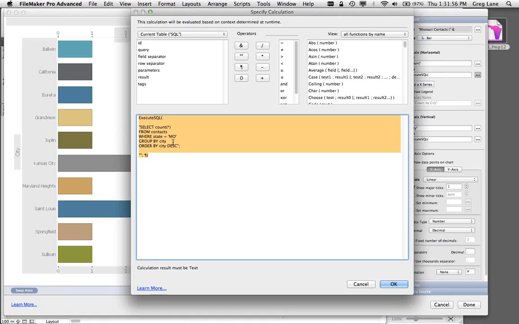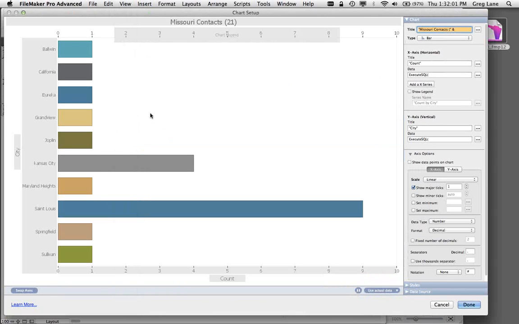So it's no longer context dependent like the other chart was, because the other chart used values from the current record to know which records to retrieve from the contacts table. In this case, the chart could be placed anywhere, and it will work exactly the same. That's really powerful when you're constructing dashboards, displaying multiple charts on a layout where you may not necessarily have relationships defined that would give you access to that related data. Building the chart with the ExecuteSQL function gives you lots of options there.